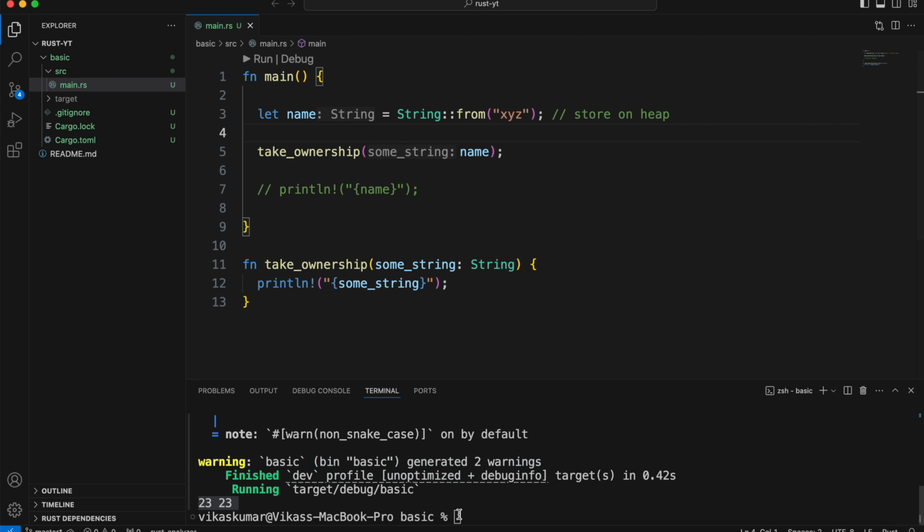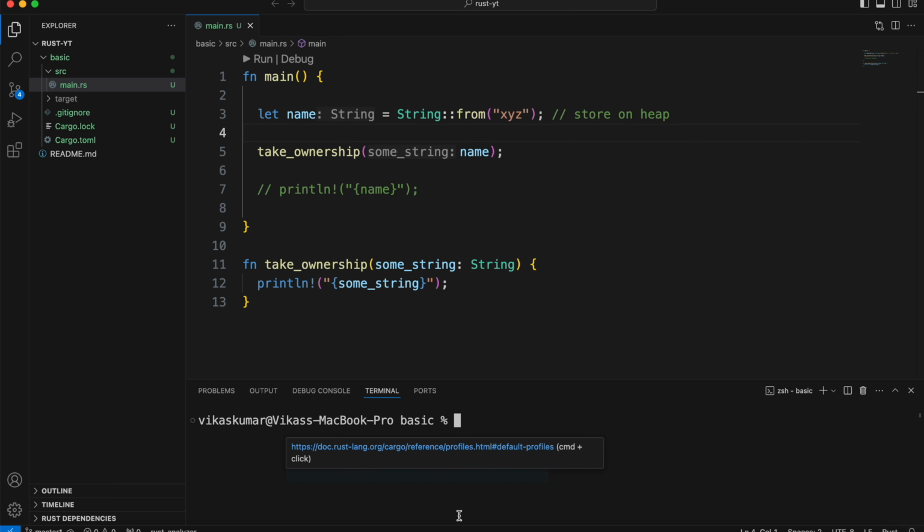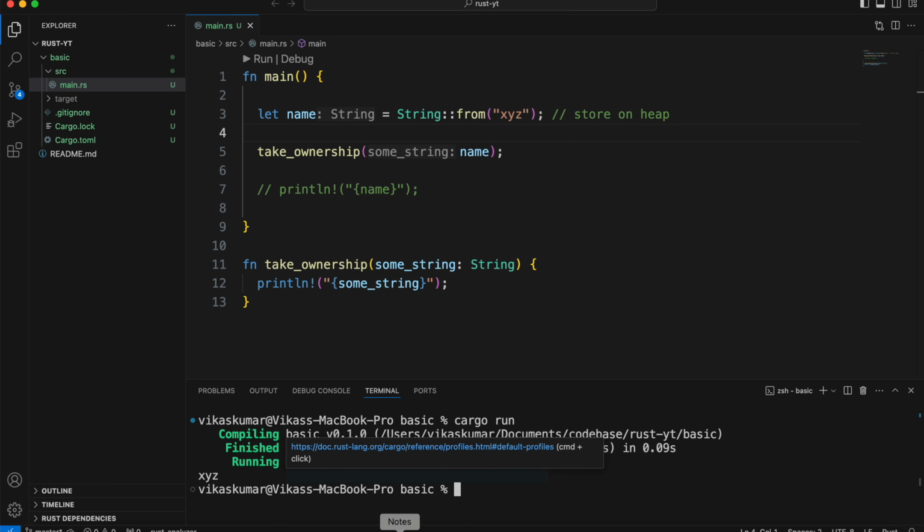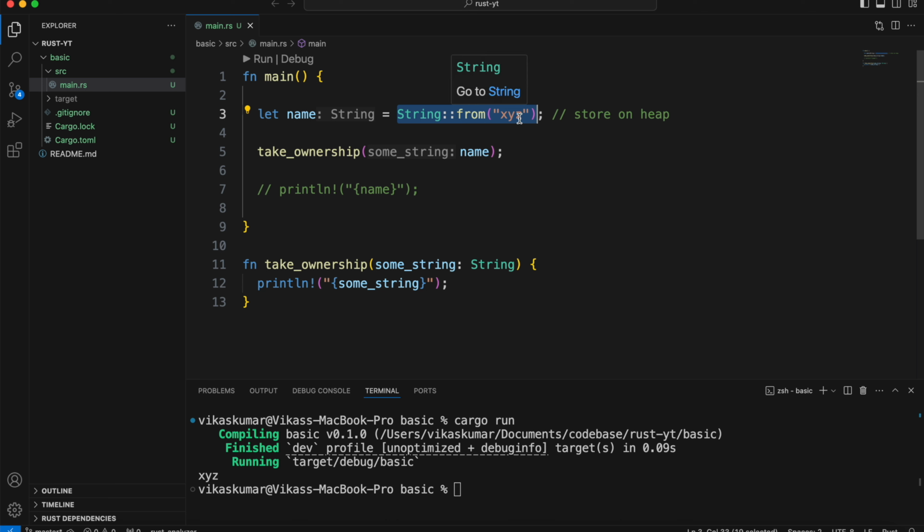Now let's run this. Will it work or not? It is working. Now you can validate your concept again. We created xyz on the heap and the ownership of this data is with the name variable, and now we pass this name to this function. Now we have another variable, some string, pointing to the same data. And we know that passing as an argument is also like an assignment.